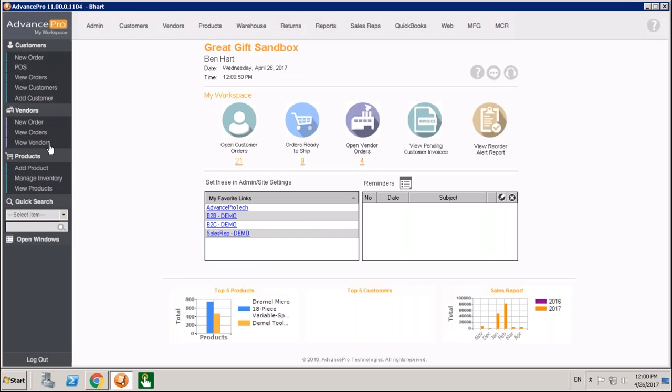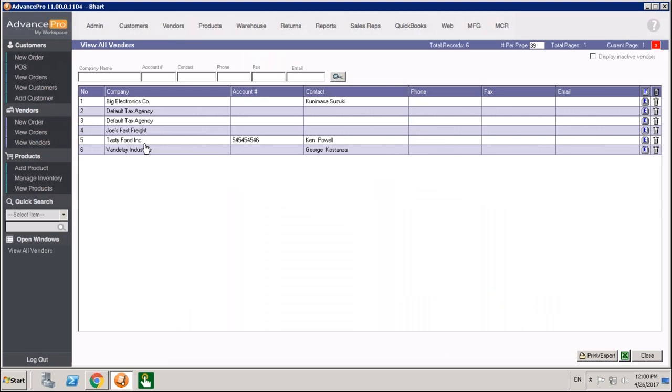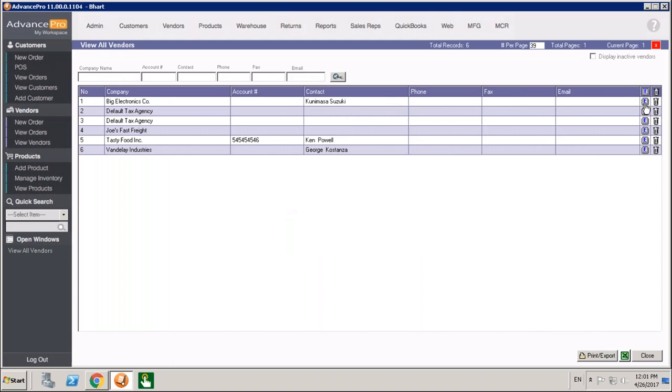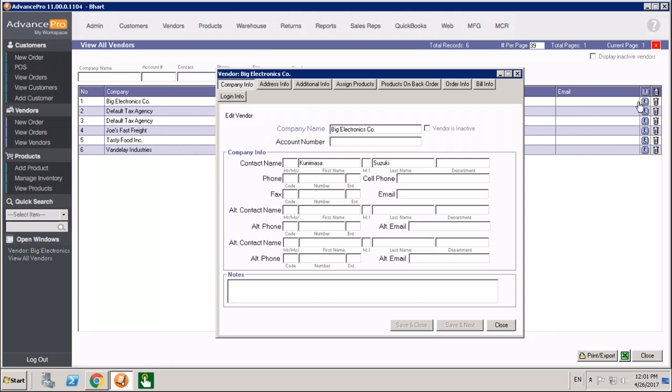We can come in under View Vendors, and if we want to edit a previous existing vendor, we can click the E button. We can also go up to the Vendors tab, and we can either go to View All Vendors or Add Vendor to create a new one. I'm going to be walking through one we created. It's going to take you through the exact same set of tabs. We're just going to work through an existing vendor here.